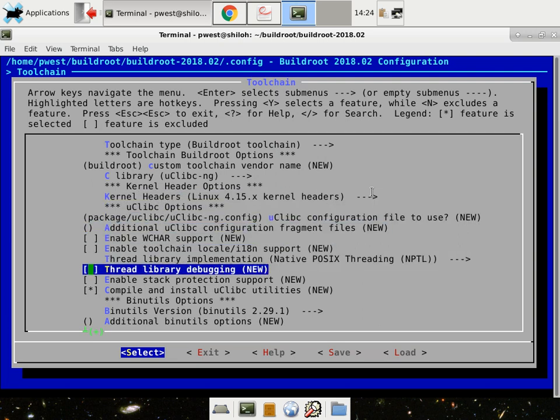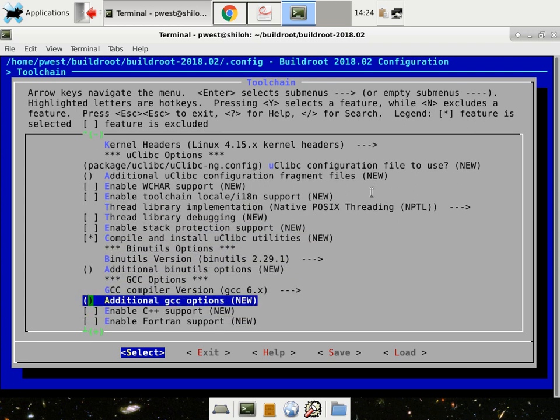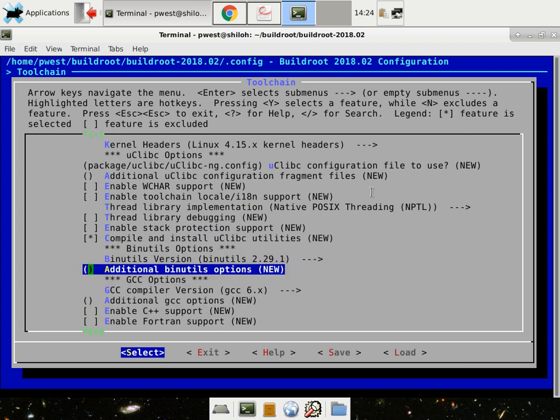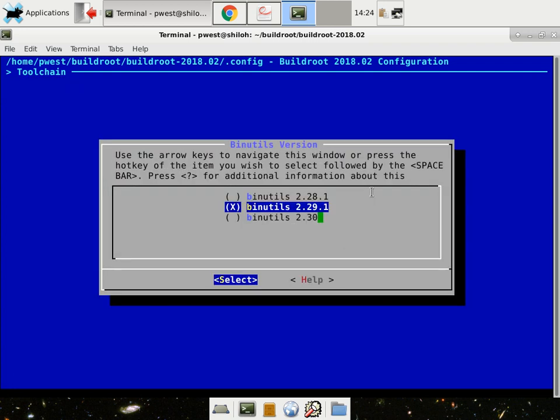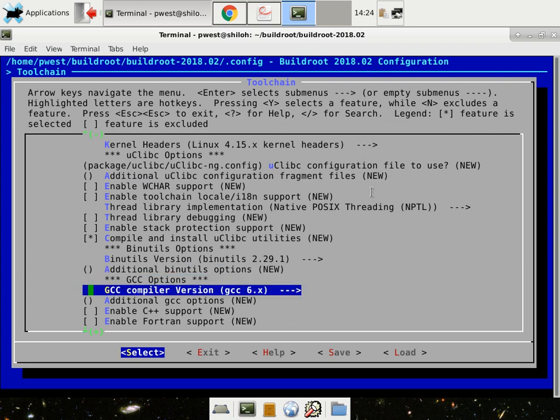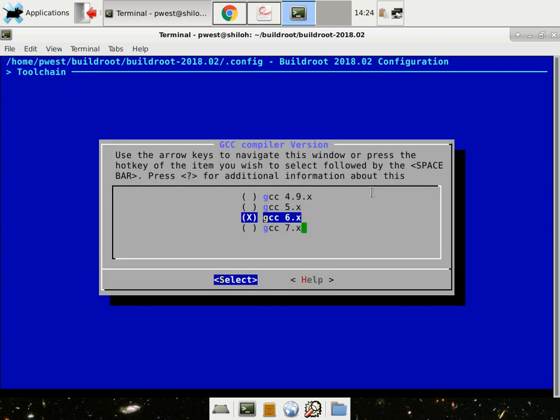uClibc, that's great. You can enable some locale support, but I don't compile it. I don't suggest it. Binutils, that's fine. If you recall, when building a compiler, you have your assembler, your linker, and your loader. Those are not part of the compiler. Those are standard utilities, and binutils implements those standard utilities. They're very small. You can select which version you want here. That's what binutils is.